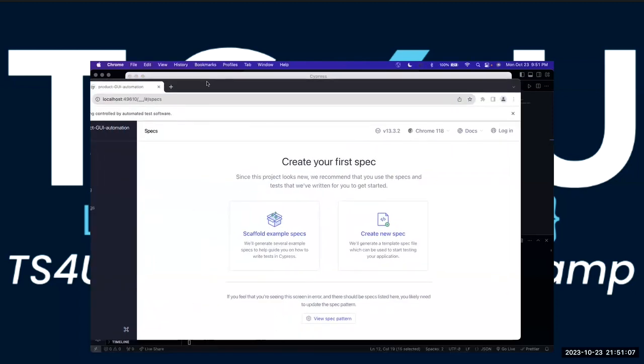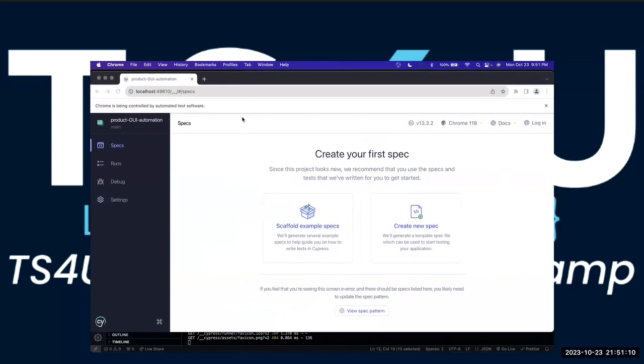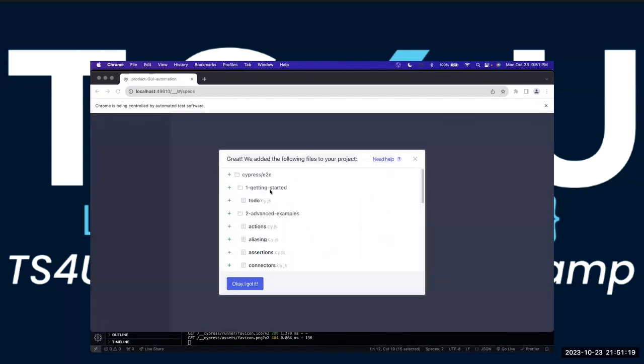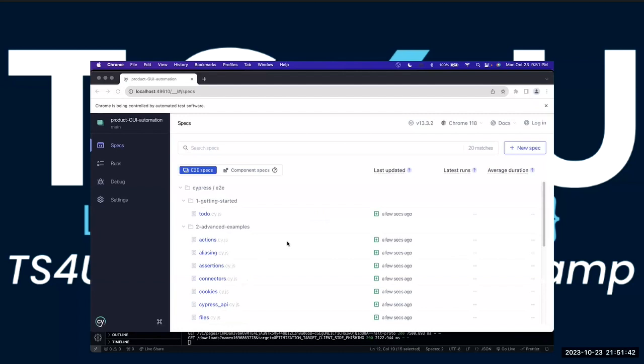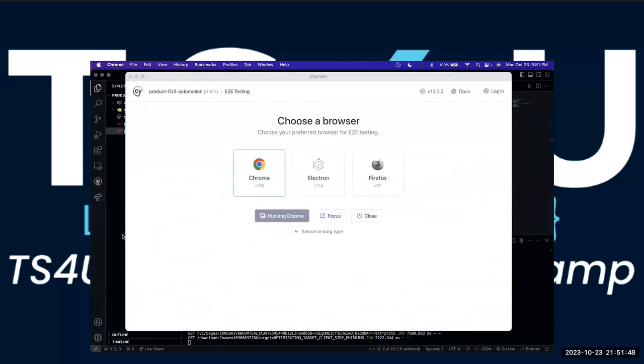So this is what we get after we launch Chrome. So we can click on the scaffold example specs. This is basically what they're going to add to our project directory. So I'm going to do okay, I got it. Okay, so there's that.